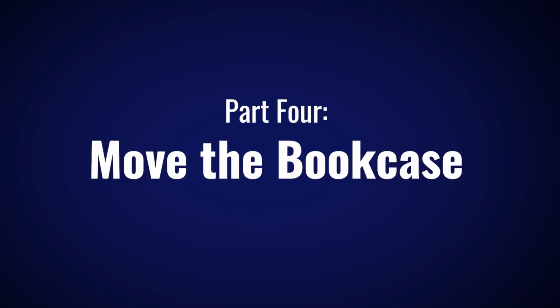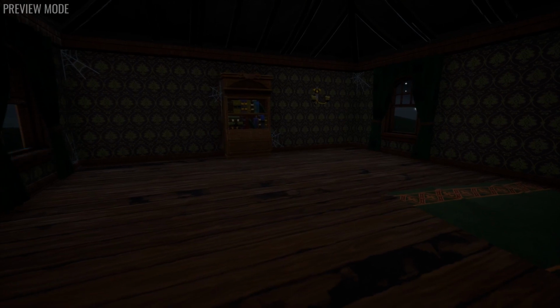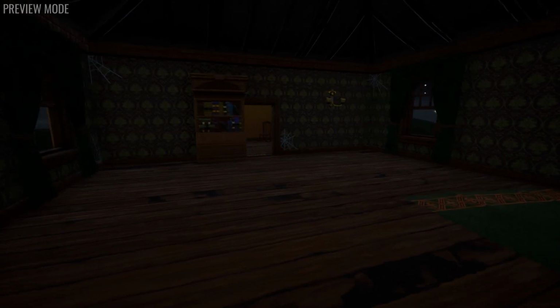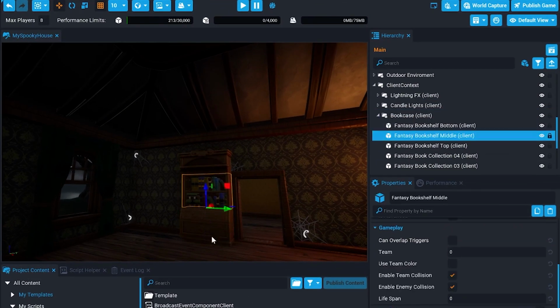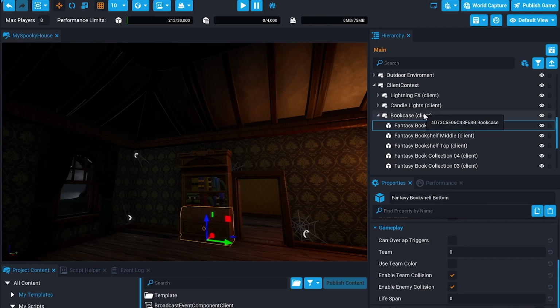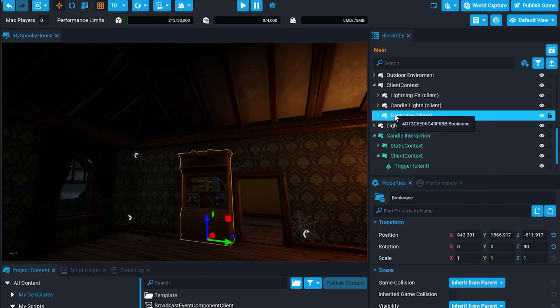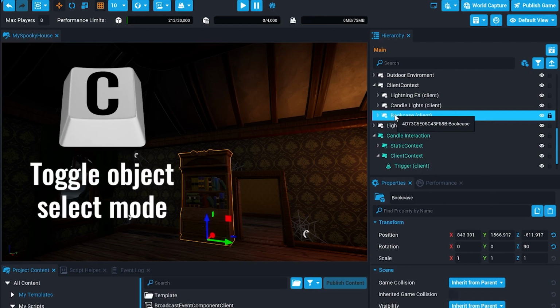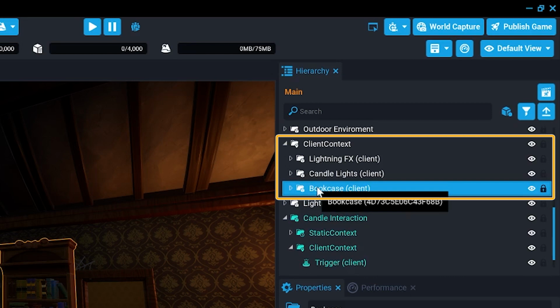The next thing we'll do is to reveal a secret room behind the bookcase by blocking this door and creating an interaction that makes it lurch to the side. Find the bookcase object in the hierarchy. Here, I am in object select mode, which selects only the object which you click, and then using the left arrow to walk up the hierarchy and select that object's parent. You can toggle object select mode with the C key. We'll drag this bookcase into the client context that holds the lightning FX and the candle lights groups.